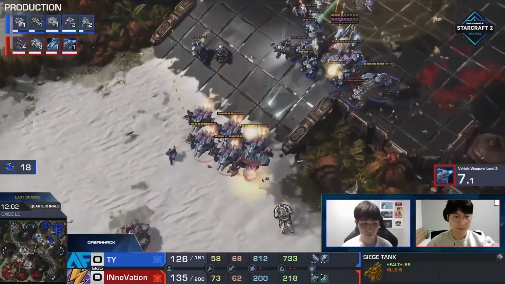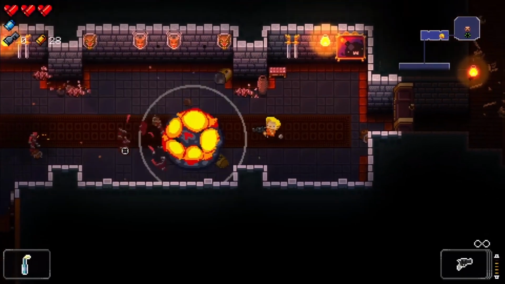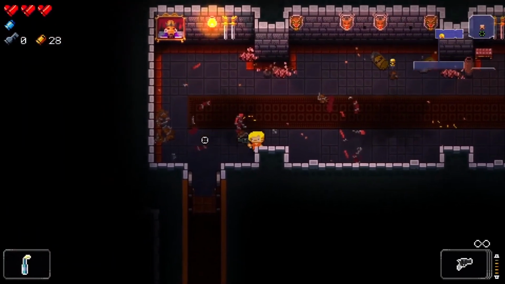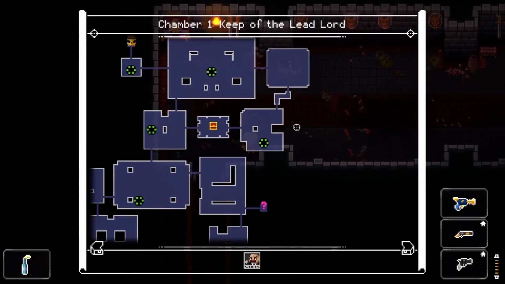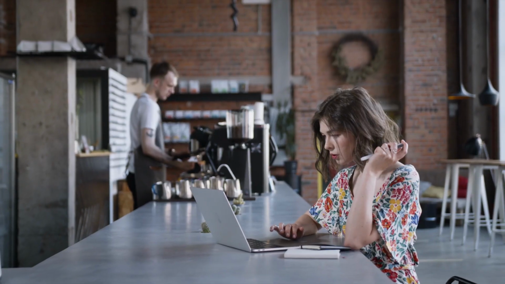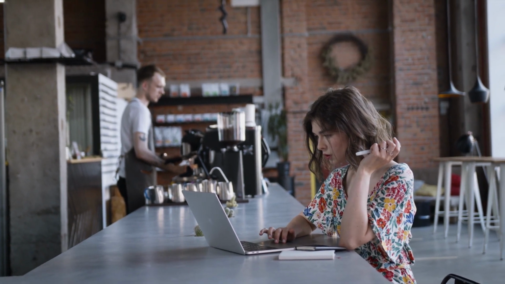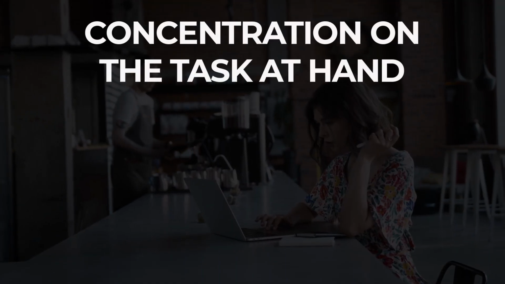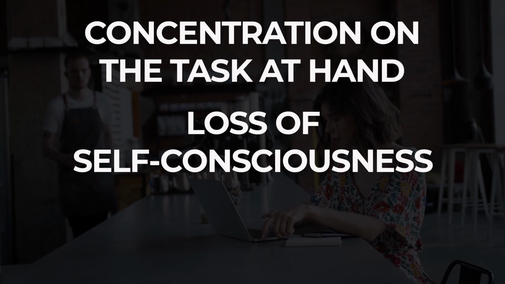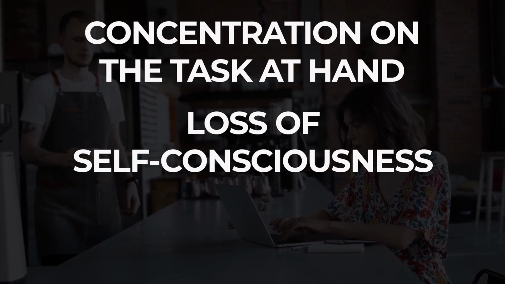But you don't need to be a pro player to feel in control. Amazing game feel or game juice, combined with easy-to-learn controls, will make you feel that controlling a character is like a breeze. The other components, the ones that we can't control, are concentration on the task at hand and the loss of self-consciousness that depend mostly on players' skill and environment.